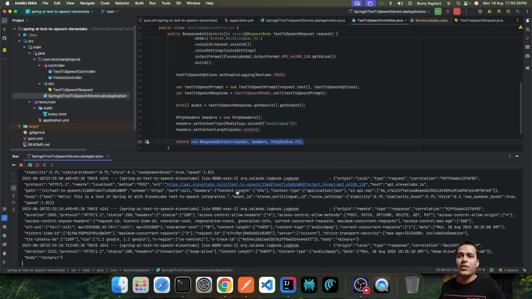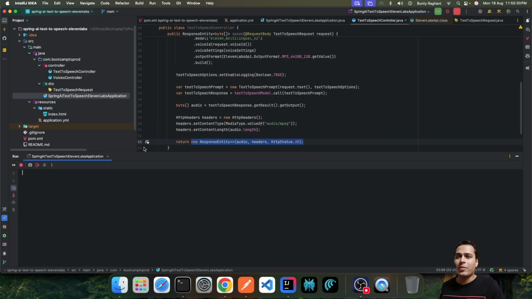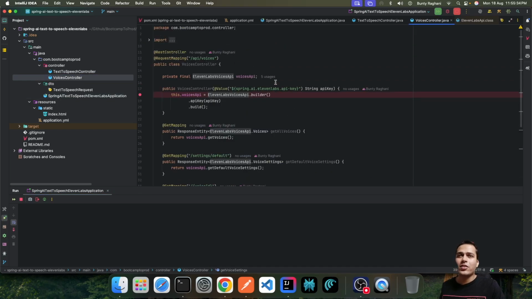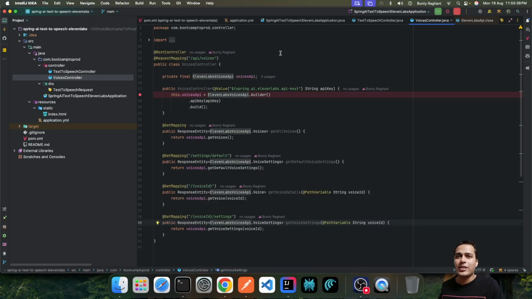Now we have one more controller inside our application. Here you will see we have created the VoiceController. It contains some supporting endpoints. So let's understand each and every endpoint. The base path for this controller is /api/voices. And here we are making use of the ElevenLabs voice API, which will be useful for getting some useful information from ElevenLabs.